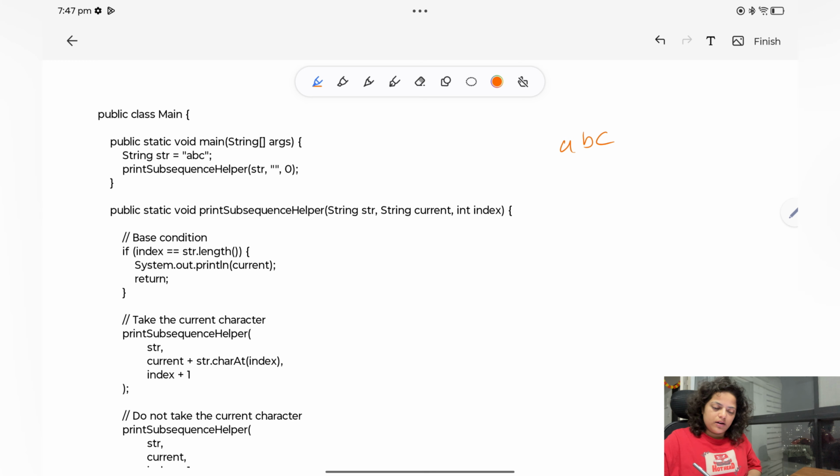For example, if I try to make subsequences for this, they would be A, B, C, empty, blank. After that, AB, BC, and AC. I cannot take CB because CB is not in sequence, or CA, so that is also not in sequence. And ABC also. So how many subsequences are there? 8. So you will get 2 to the power n subsequences.